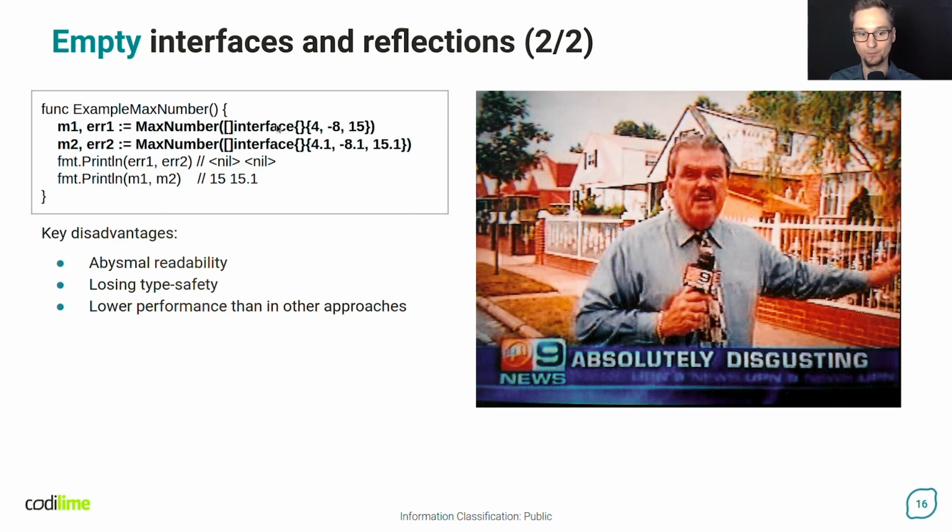Additionally, the readability of algorithms using reflection is really low. And also we're losing type safety. Such code needs to be very thoroughly tested because it might contain bugs. Additionally, using reflection lowers the performance of the code. So this approach is typically slower than others.